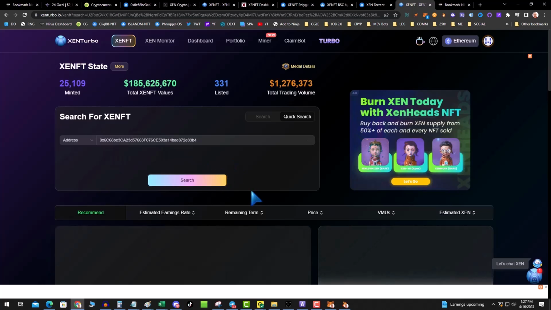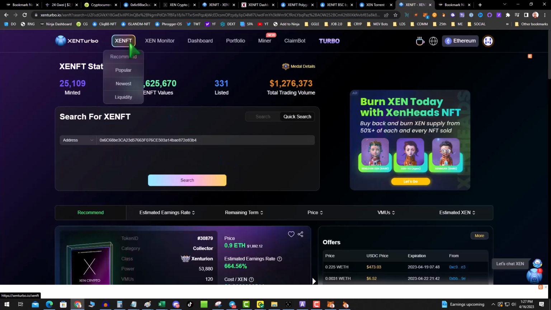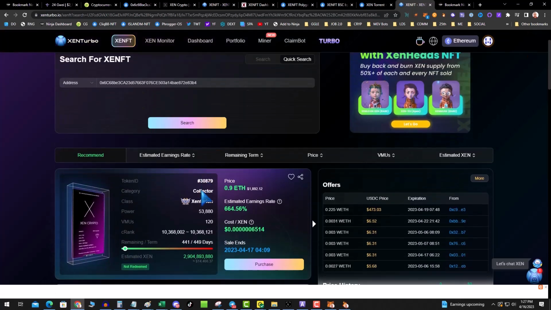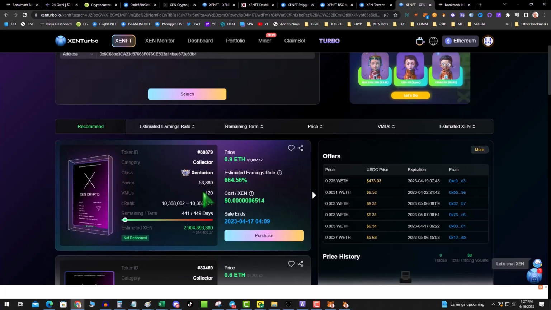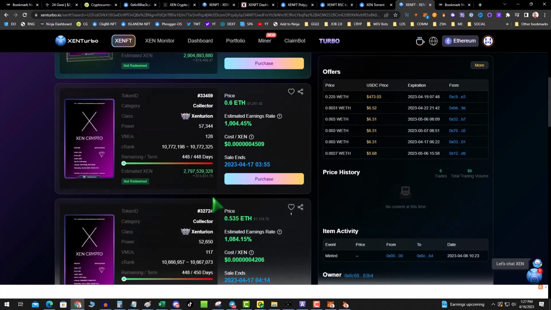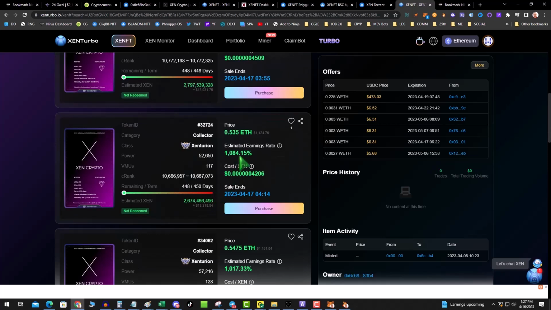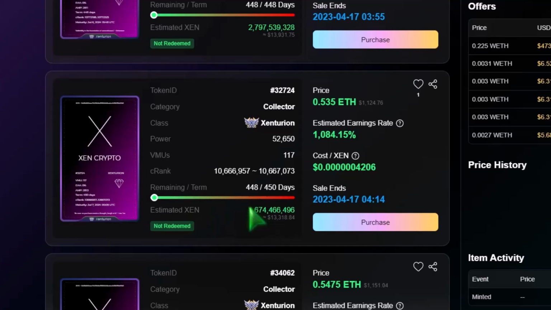Okay, hit search. And what Xen Turbo does on Xen NFT is it will show all of the NFTs that owner owns. Okay, so we said 32724. Okay, all right, so we can see that the estimated Xen right now is $2,674,000 with a market price of $13,000. That means in 448 days, let's say it was 448 days later, this would be worth $13,000 at an earning ratio of 1,000%.